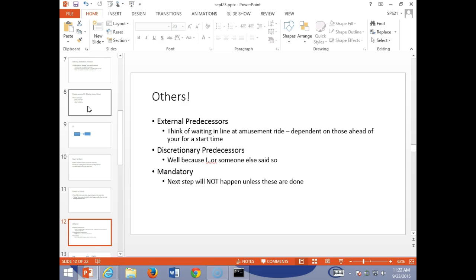So an amusement park ride, you can't start riding until the people in front of you get out of the way. We can't start this project out here until the state and local permits are all done. So something that dictates it externally. We may have discretionary predecessors. And sometimes that's simply because somebody in the corporation, somebody in the state, some organization puts a hold on our project at a certain stop. So it could be any number of things, any number of reasons. And then we may have mandatory predecessors.